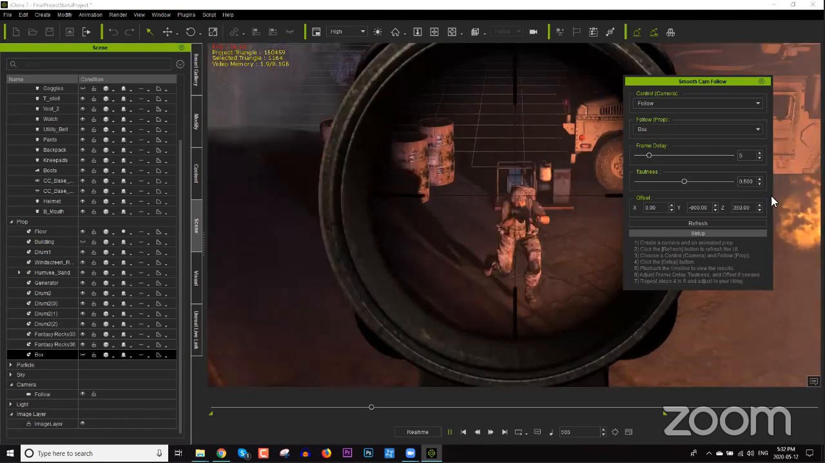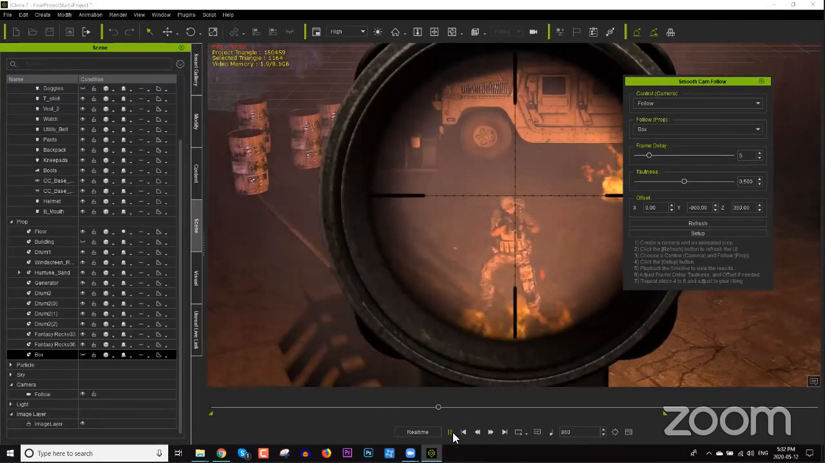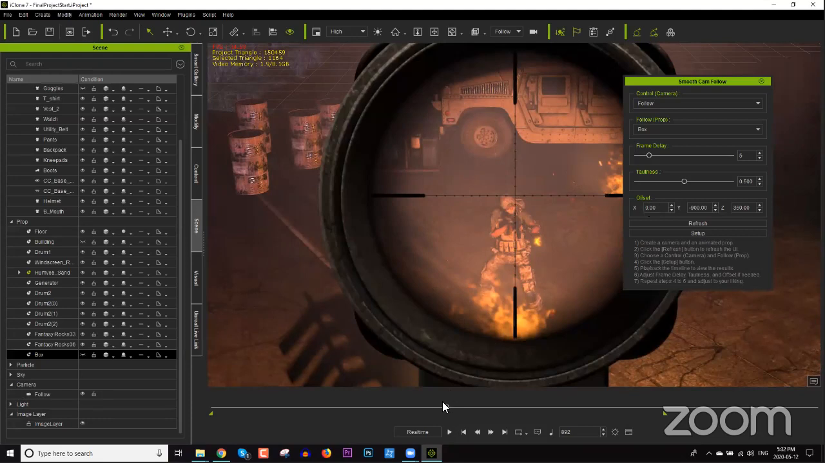Okay. I won't bother adjusting the frame delay and the tautness because it may not be too visible on the webinar. But like I mentioned before, the frame delay is just how long it takes before the camera begins to follow after your prop moves, excuse me. And the tautness is just kind of like how stiff the camera movement is. Okay, pretty simple stuff. Let's just go ahead and close that down.